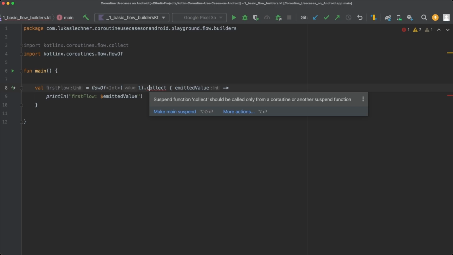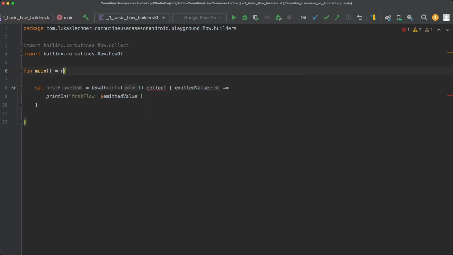Again, the IDE shows an error now. This is because collect is a suspend function, so we have to call it either from another suspend function or from a coroutine. We will later talk about why collect is a suspend function. But for now, let's simply use the coroutine builder runBlocking for the main function in order to create a new coroutine. From the coroutine that is started with runBlocking, we can now call the suspend function collect, and so the compiler is happy.